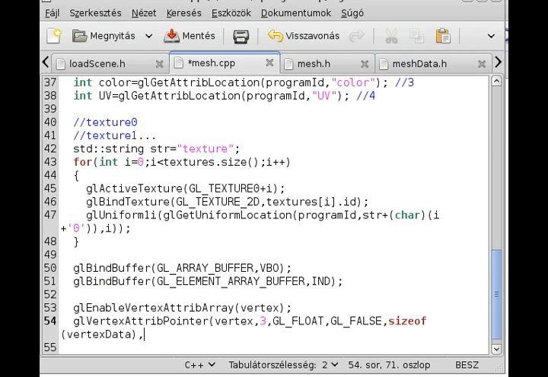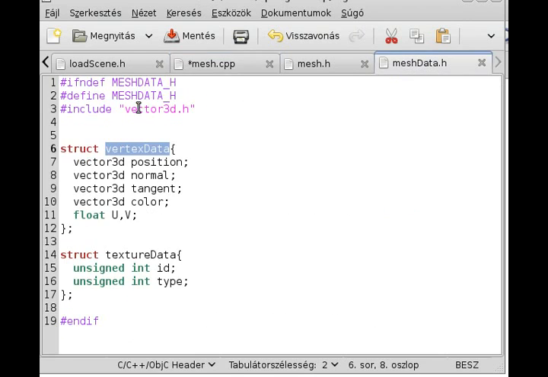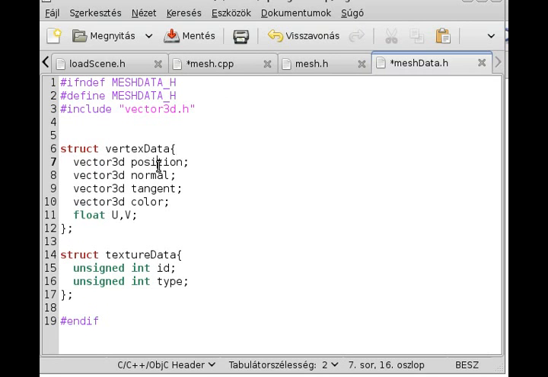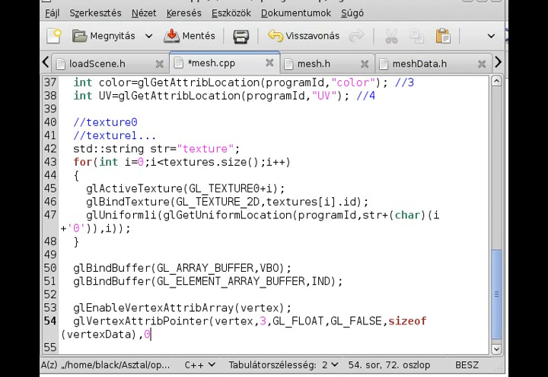Okay, the last parameter is basically the starting point. If you are looking at, again, our structure, it is 0 because there is nothing before it. If there would be a float of data before it, then it would be 4 bytes because floating point data is 4 bytes. But this is just 0 because it starts immediately at the beginning. So I'm just passing 0.